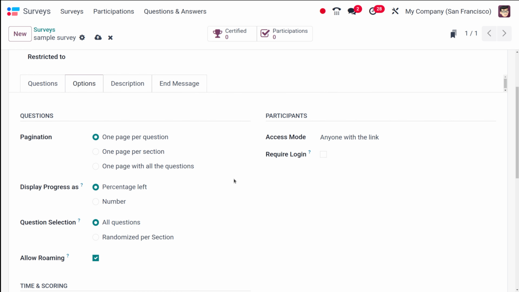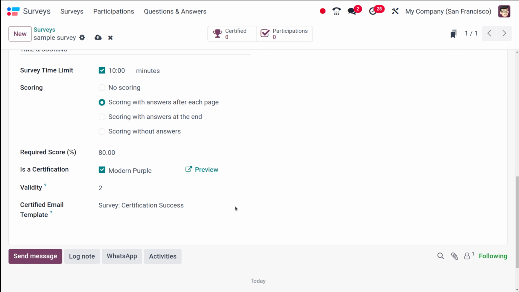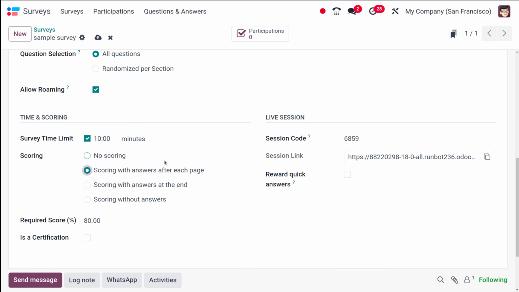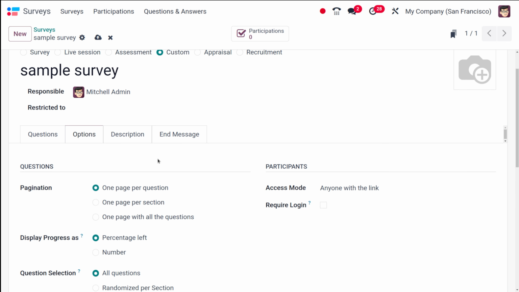Then you have the participant section, where you have the access mode: anyone with the link or only invited people can access this. If it requires a login, you have to check this. And to limit the attempts, you can check this as well. Next, you have scoring with answers at the end, which can be given, or scoring without answers. Whatever it is, you can choose it. If it's no scoring, you can leave it as such, based on your need.